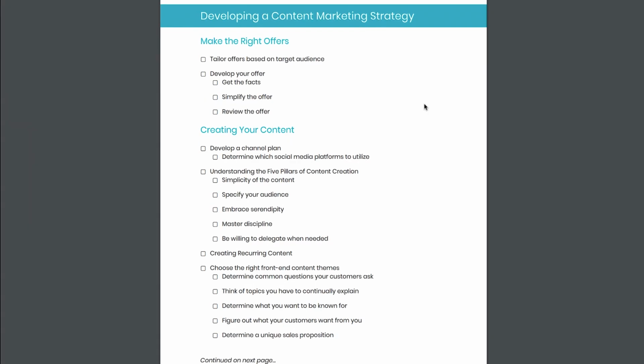So tailor offers based around that target audience, and then develop your offer from there. If you're writing content about a specific product and you know that you have a specific target audience or buyer persona that's going to need that product, then you can start building offers that you know are going to speak to them and be more compelling.